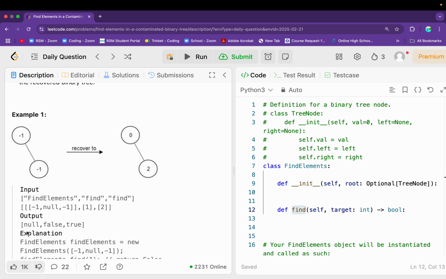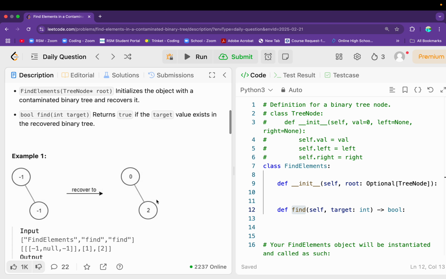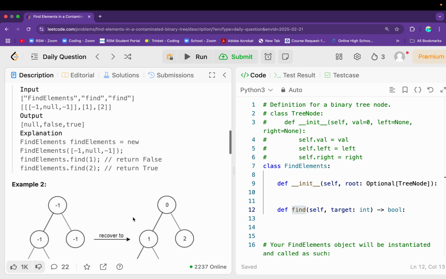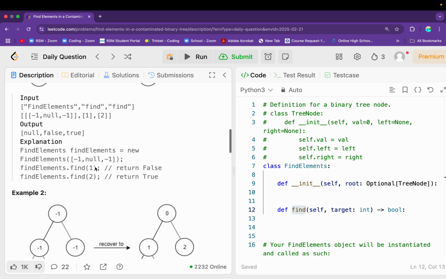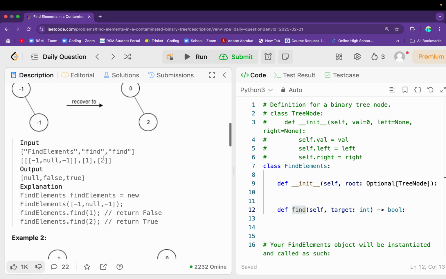In this case, we have null as our output, of course, because this is just the first call, initializing the object of the tree. Then we have false, and we have true. False and true simply signify whether these integer parameters actually exist in that recovered binary tree. The method call findElements.find passing in 1 would return false. Why? Because 1 isn't a value in the recovered tree.